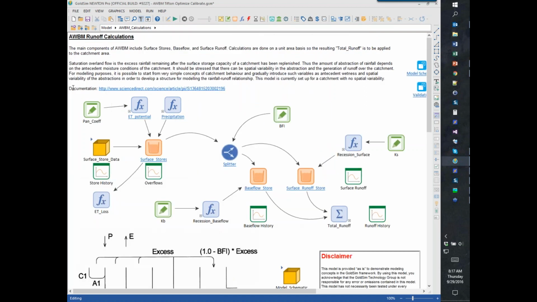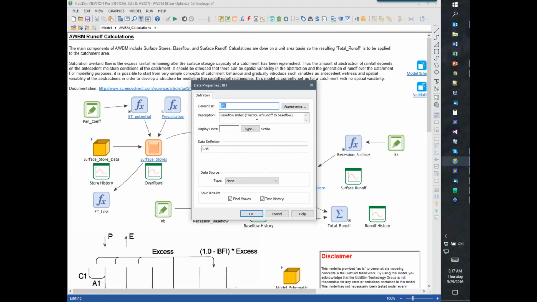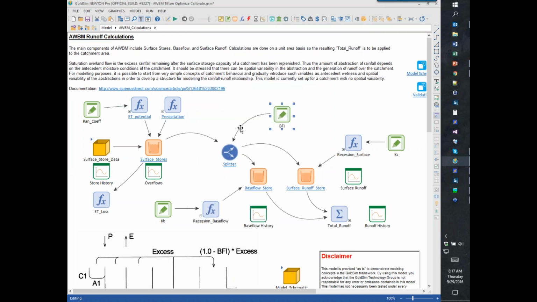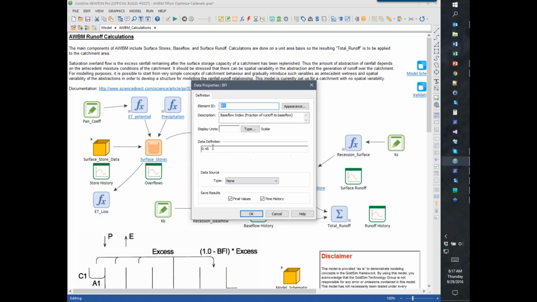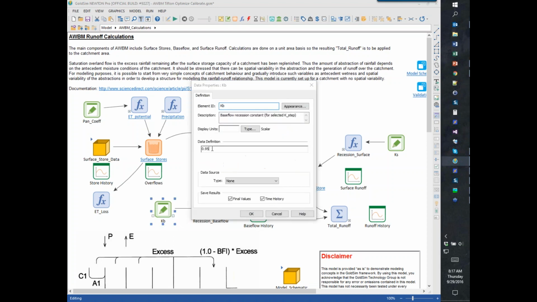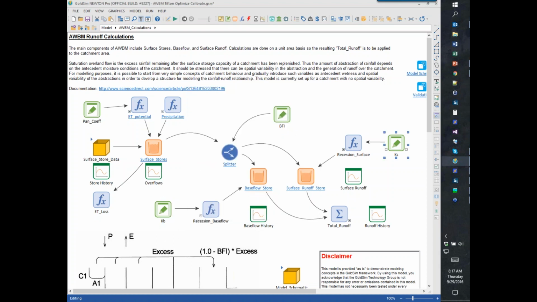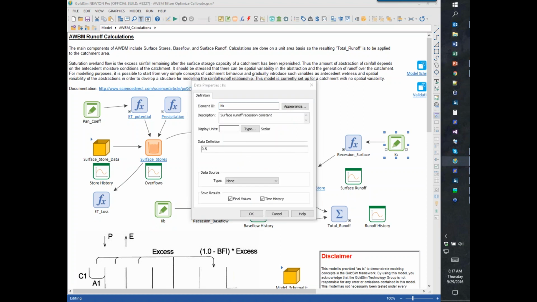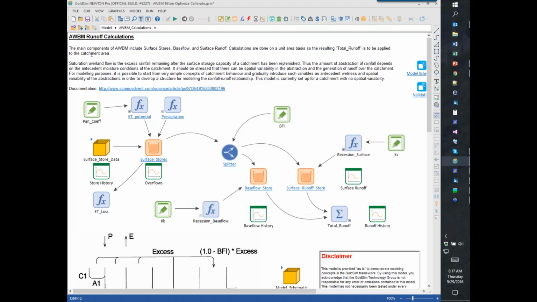The other variables in this model that are important are this BFI value. This is really called base flow index, and it determines how much of the surface store runoff will go to base flow store and how much will go to surface store. So it's just a fraction. If you put in a larger number, then more will go to base flow. A smaller number means more goes to surface. And then you have the recession constants here. I'll just make some up. I'm just putting random numbers in here because I want to show you what optimization does to do the calibration.